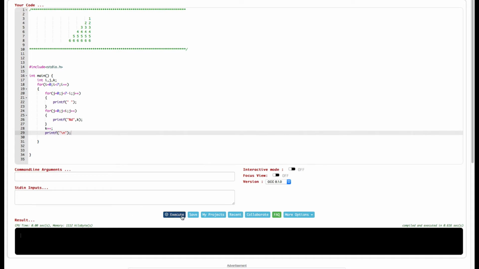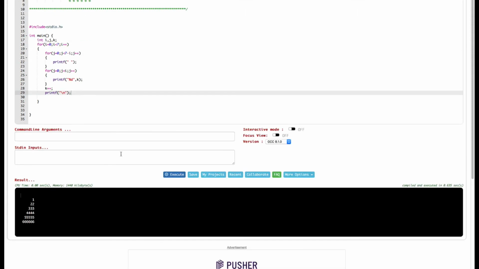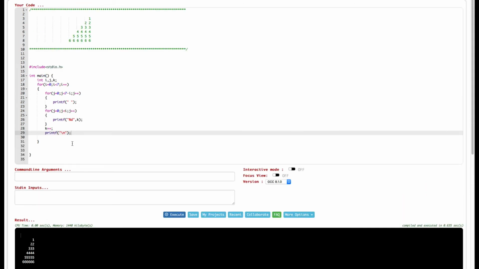Let's go ahead and execute this one. Here you can see this is the pattern we expected: 1 2 2 3 3 3 4 4 4 5 5 5. So this is the pattern we want.